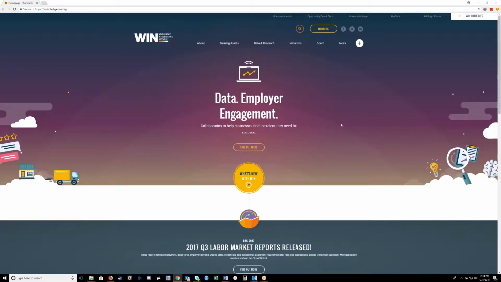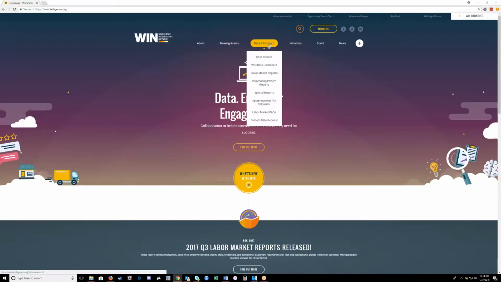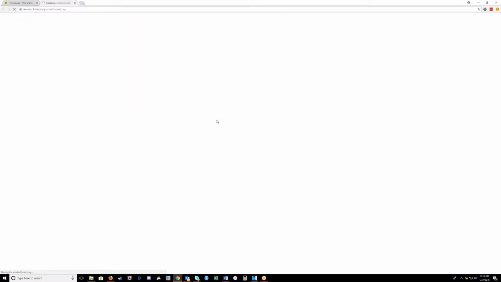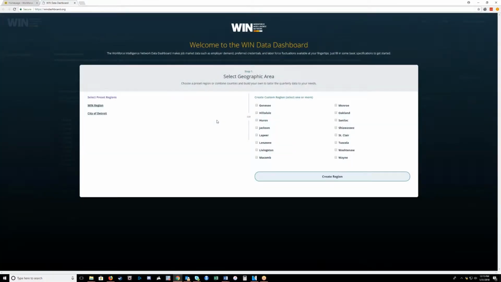On the Workforce Intelligence Network homepage, winintelligence.org, you can access our dashboard by hovering your mouse over Data and Research. One of the links that appear in the drop-down menu is the WIN Data Dashboard. You can click on this link to go to the data dashboard. You can also type in windashboard.org to get to this page as well.